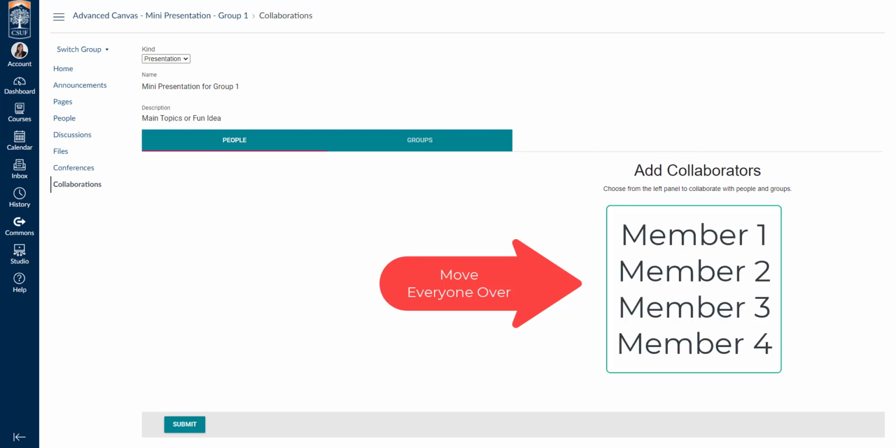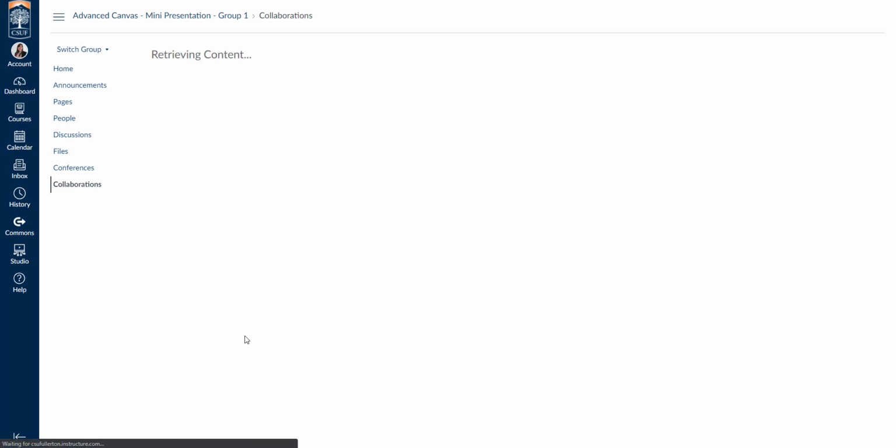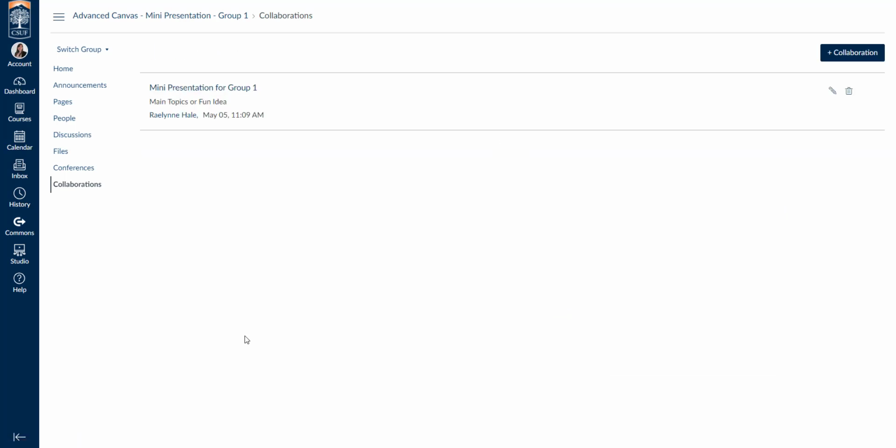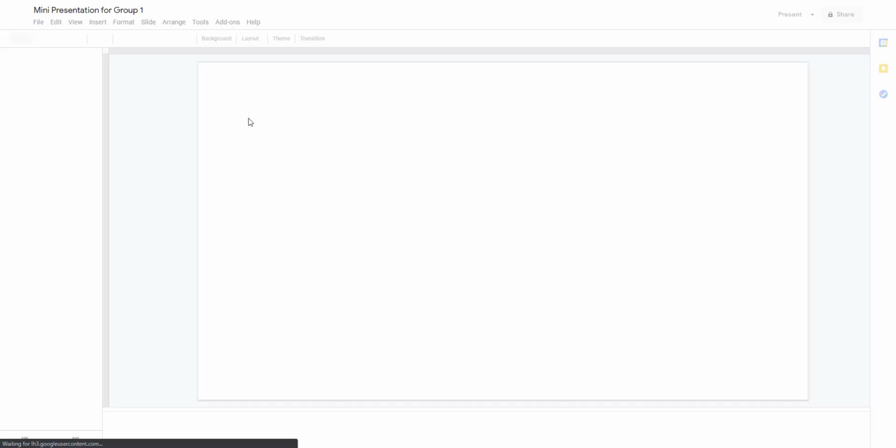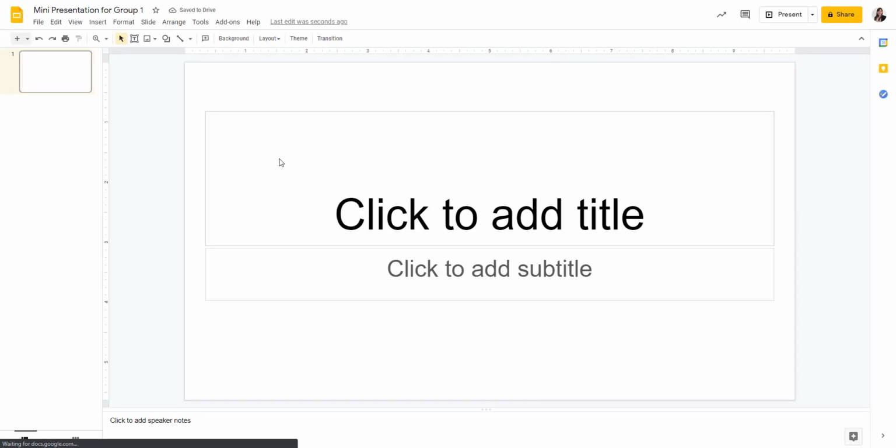And once everyone is in the collaborators area, you'll go ahead and click submit. So once you hit submit, it'll create a Google presentation or Google Slides for you. So it'll show up here as a link, and everyone in that group will have access to that link. So if we click on this link, it will open a new tab to the Google area. You might have to allow it to say login.